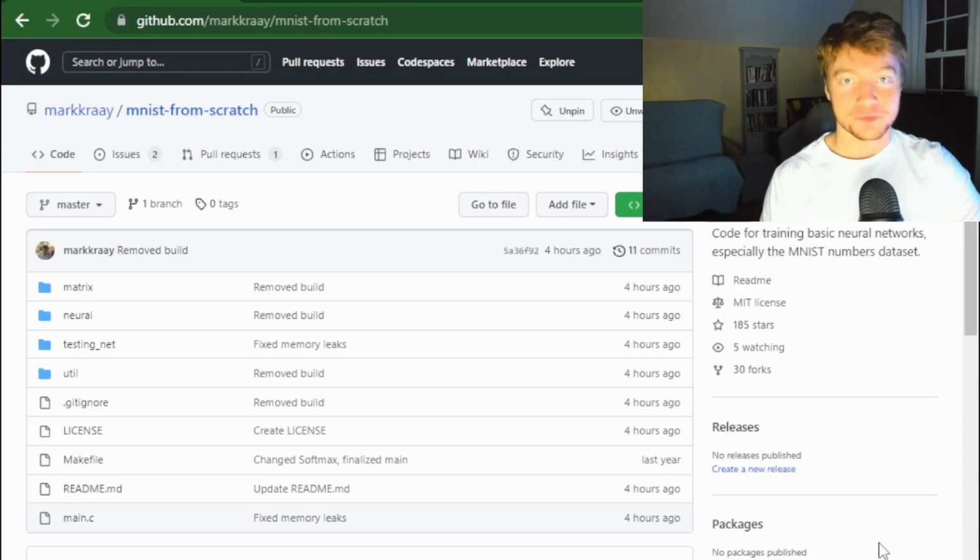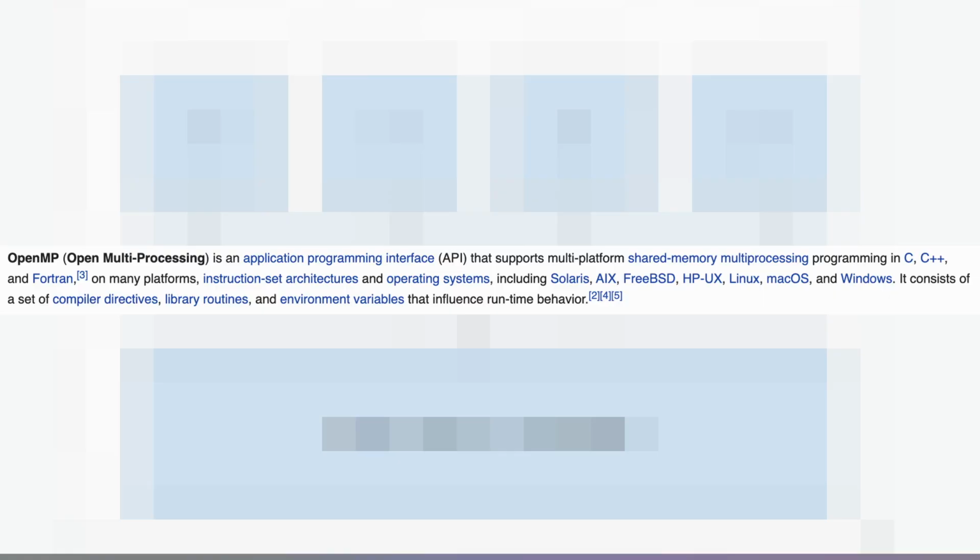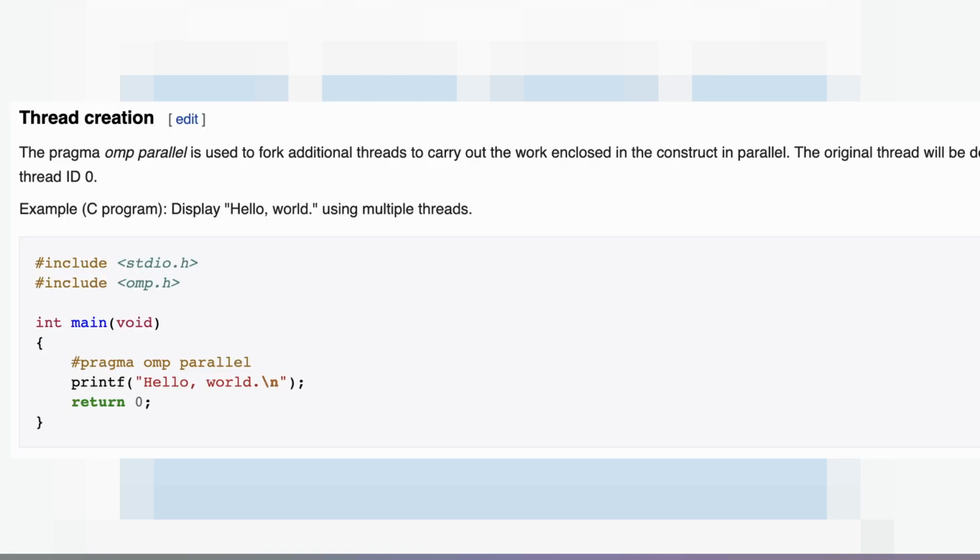In today's video, we're going to be looking at some code I actually wrote a year ago, this neural network from scratch in C, and we're going to be looking at how to parallelize this code using an API called OpenMP. OpenMP is an API for creating shared memory multi-threaded programs, and it allows programmers to easily parallelize their existing code in an incremental fashion rather than rewriting their whole entire program.